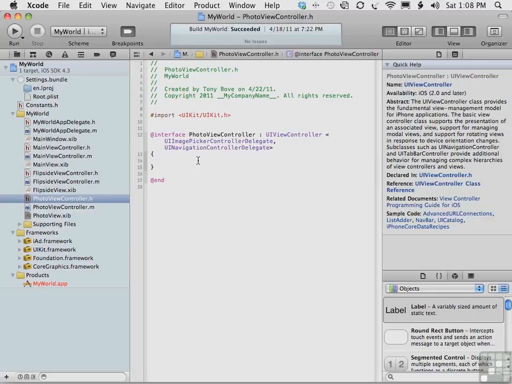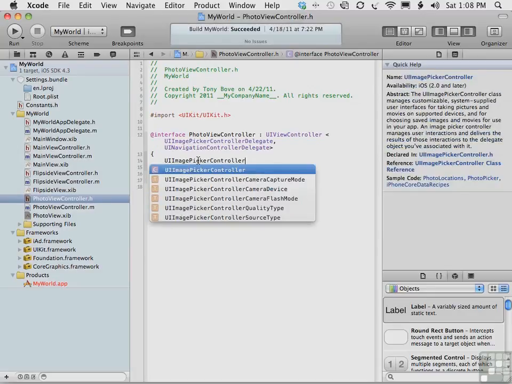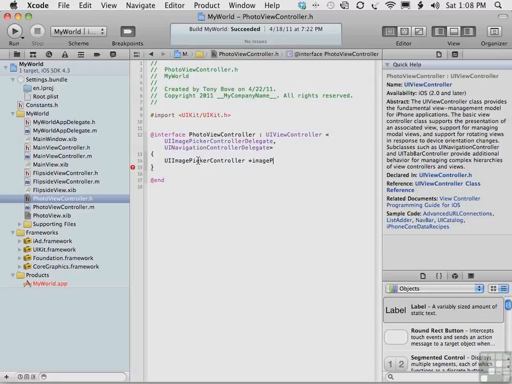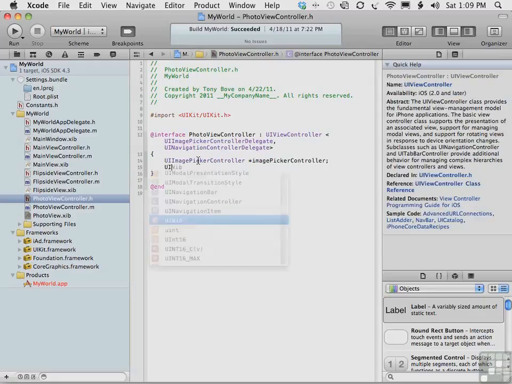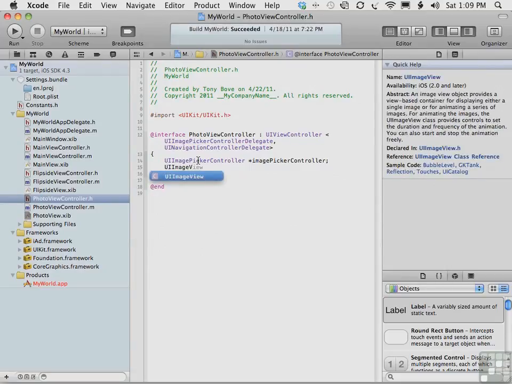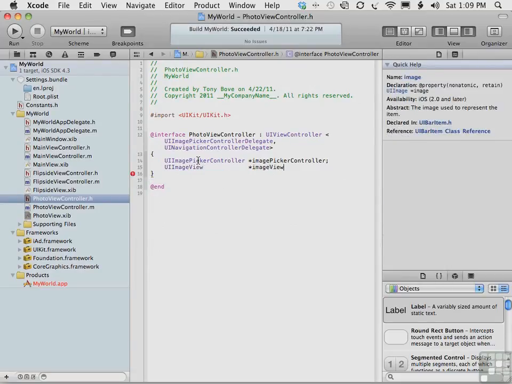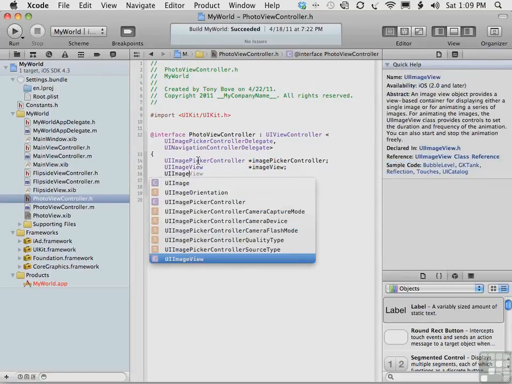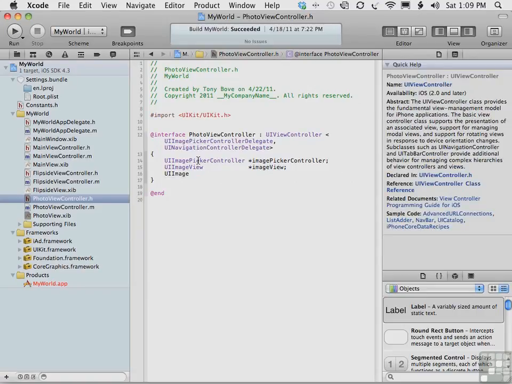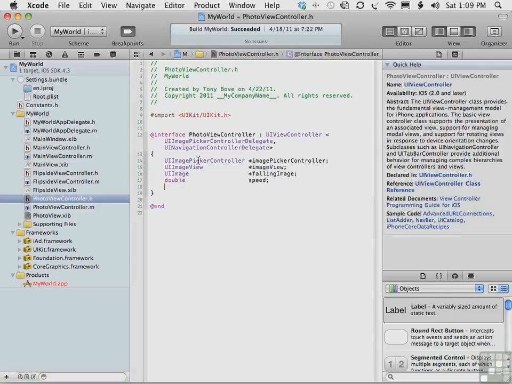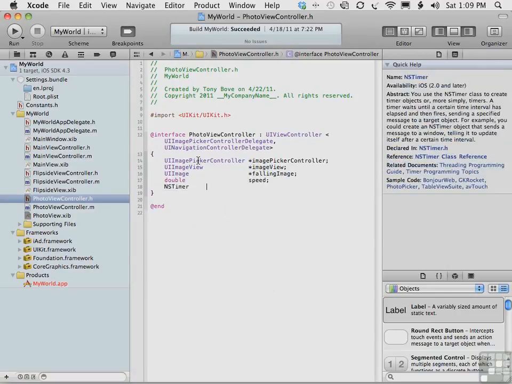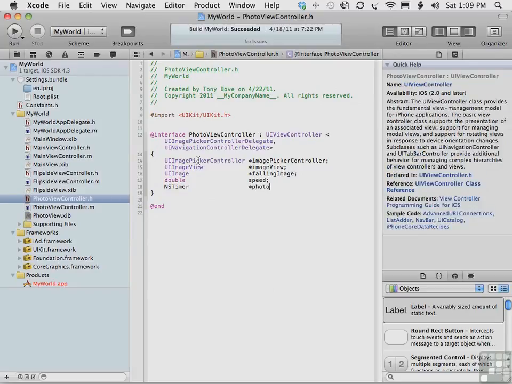We are declaring a UI image picker controller, which is imagePickerController. We're declaring a UI image view. We're just calling that imageView. We're using our UI image, which is fallingImage. We're going to use our speed instance variable, and we're going to use a timer. We're going to call this one photoTimer.